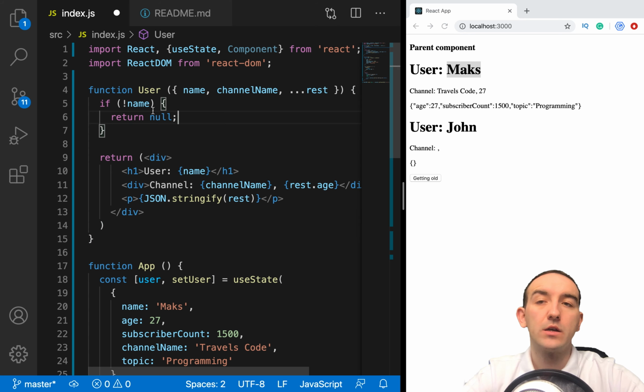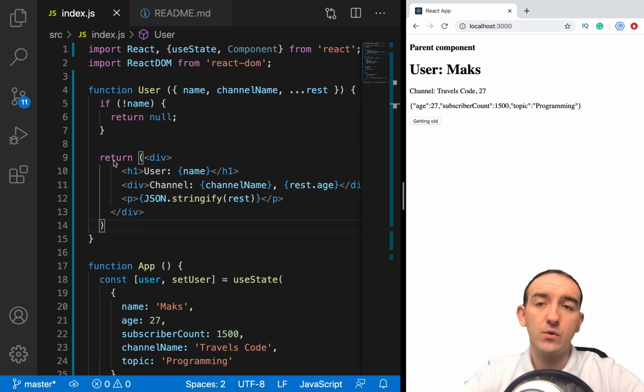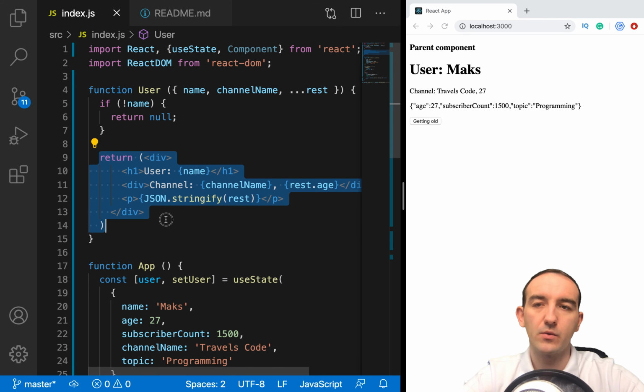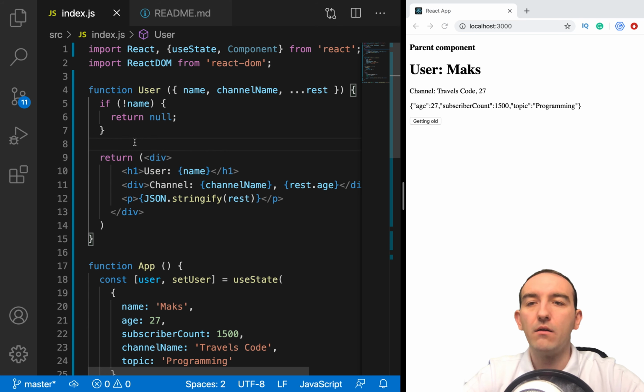Now it's better. So we check if we don't have name or any other required field, we just return null and that's it. And then we have our regular part of the component. So it's how we use it.